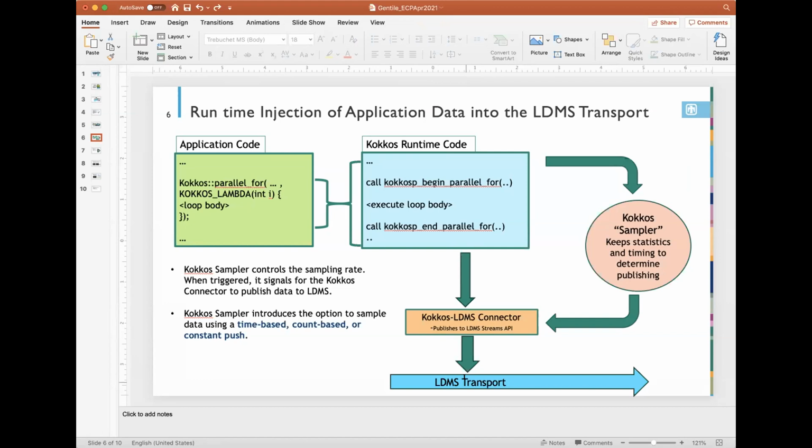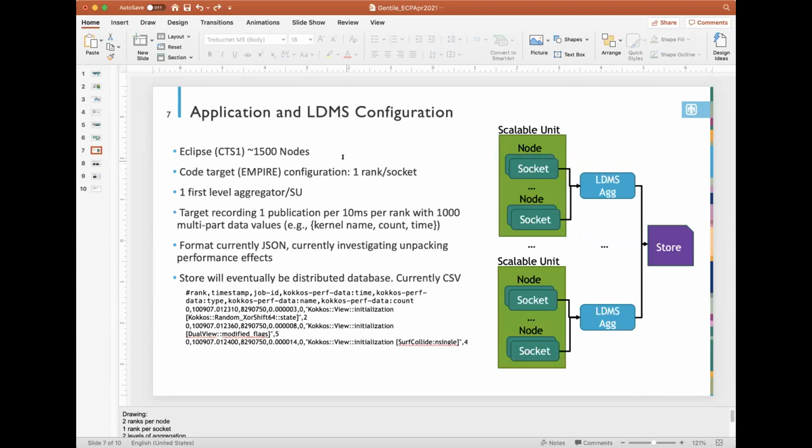Now you can get an infinite amount of application information. So if we need to make some decisions about what is the most important information, or what rate of data we can handle, the team has developed what's called a COCOS sampler. Don't be confused with an LDMS sampler. It keeps statistics and timing information to determine what and when we're going to publish. So right now, you could push it all, you could push it every so often, or you could push it maybe every n executions of something. So that's how we're getting the data in.